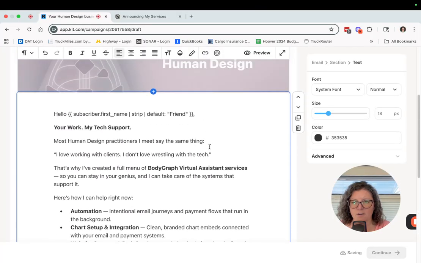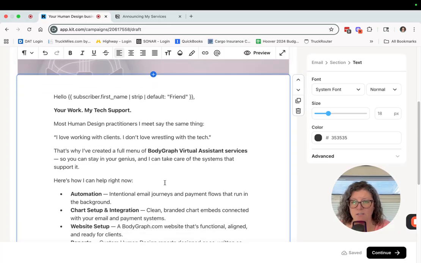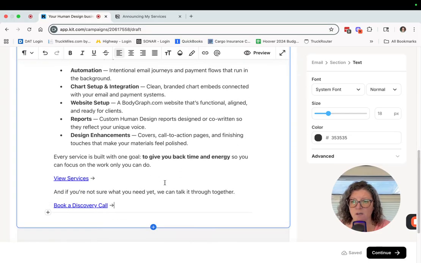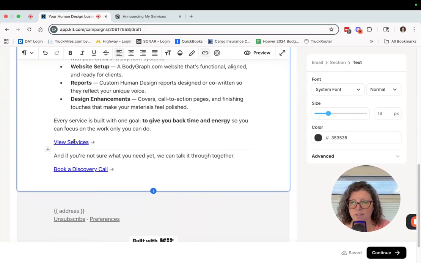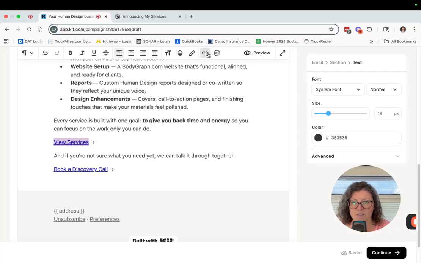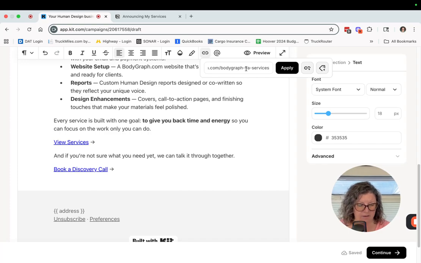Okay. And then it'll auto format it. So here is my whole email all typed in there, complete with links to connect my services. If you want to add a link, you just highlight the text that you want to become a hyperlink and then click on this little chain icon up here and then type in the web address, but make sure that you include the HTTPS. So it has to be the full address.